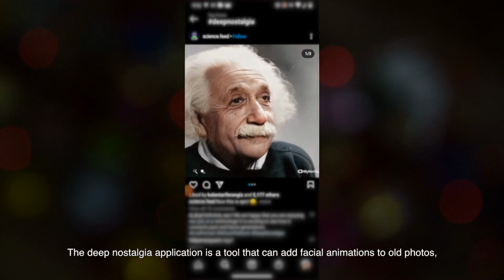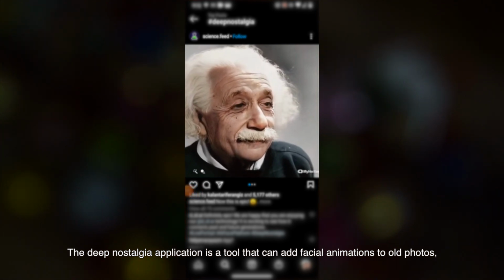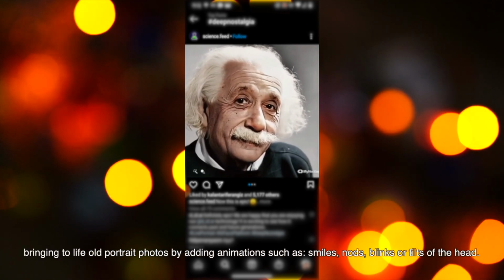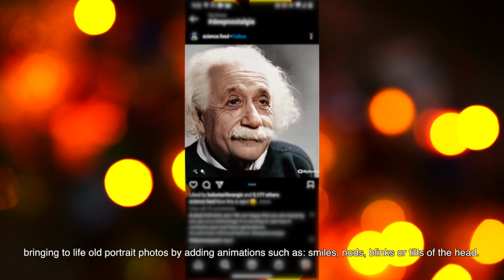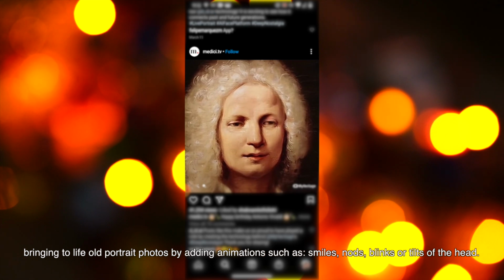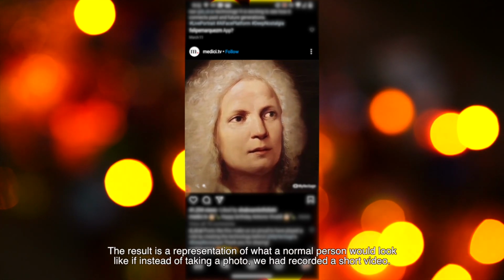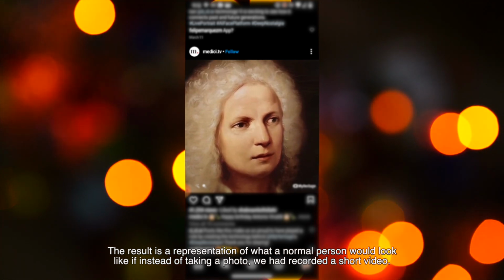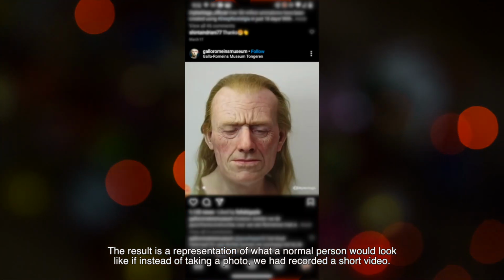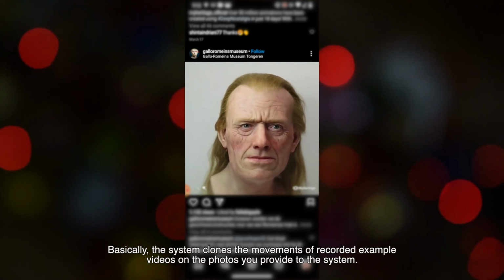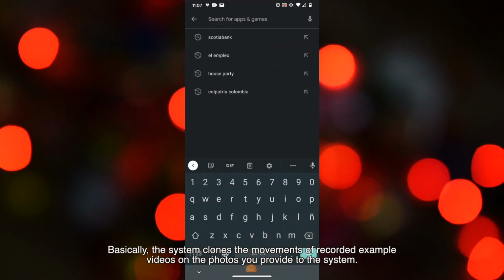Deep Nostalgia application is a tool that can add facial animations to all photos, bringing to life all portrait photos by adding animations such as smiles, nods, blinks, or tilts of the head. The result is a representation of what a normal person would look like if instead of taking a photo, we had recorded a short video. Basically, the system clones the movements of recorded example videos and the photos you provide to the system.